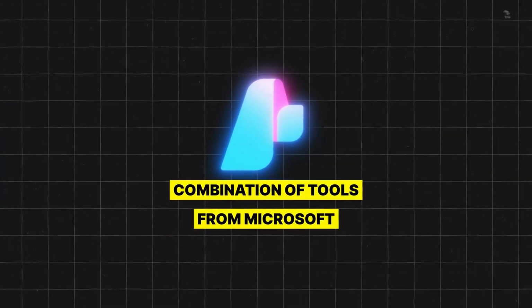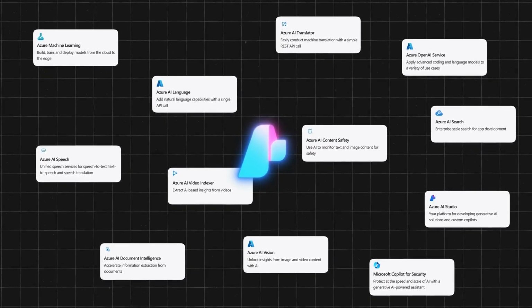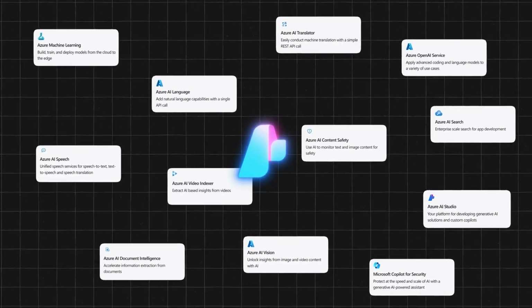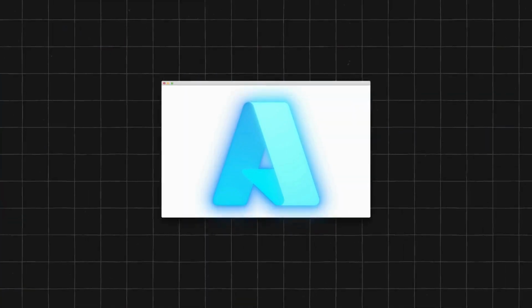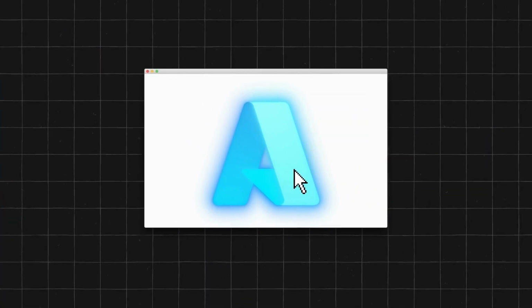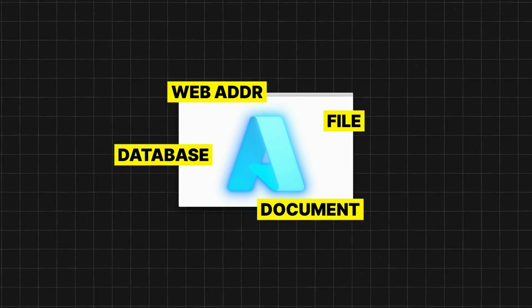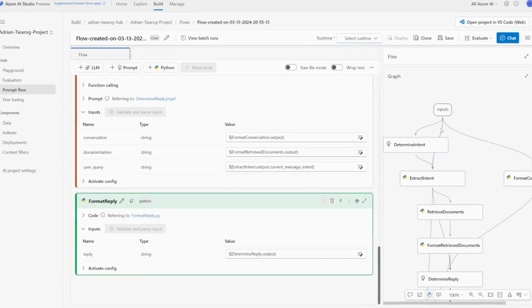Azure AI Studio is a combination of tools from Microsoft, such as Azure OpenAI, machine learning, and other AI services such as speech and vision, all in a central place. With it, I'm able to do things like deploy models and test them on the Azure OpenAI service. I can add custom data for better prompting, such as using a database or a file or a document or even a web address. I can define prompts to work almost like a flowchart.